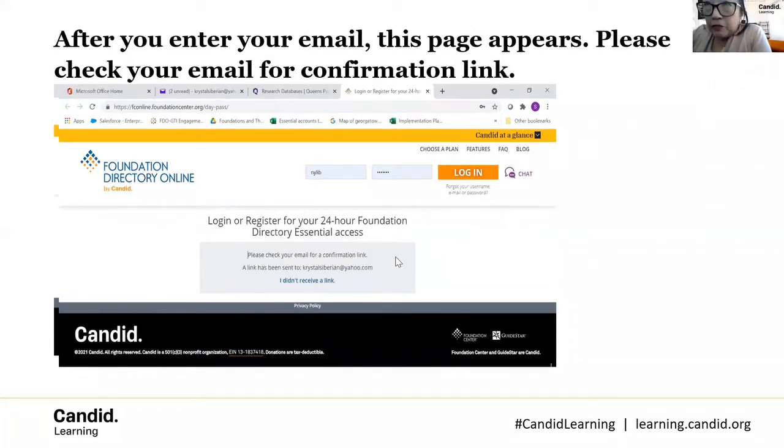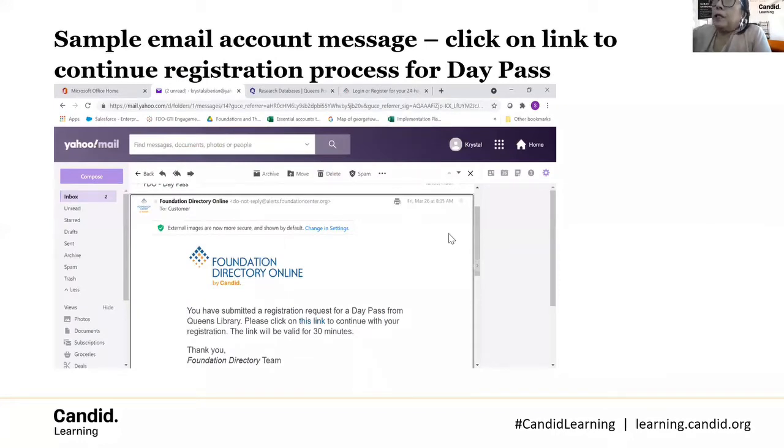The next screen you see, you have to read it closely. It repeats: log in or register for your 24-hour Foundation Directory Essential access. Please check your email for a confirmation link. So at this point, I used a Yahoo email. I now have to go open, in this case, Yahoo, because I used a Yahoo email.